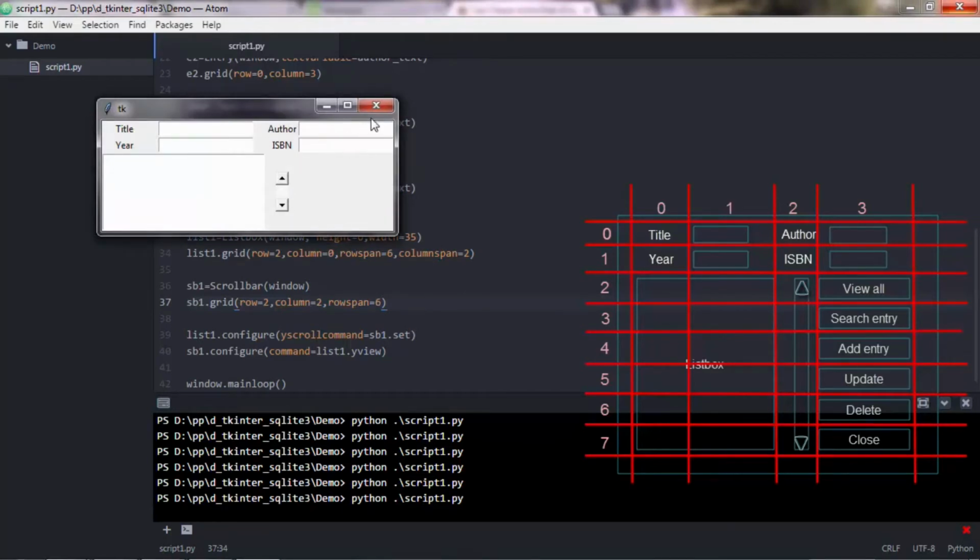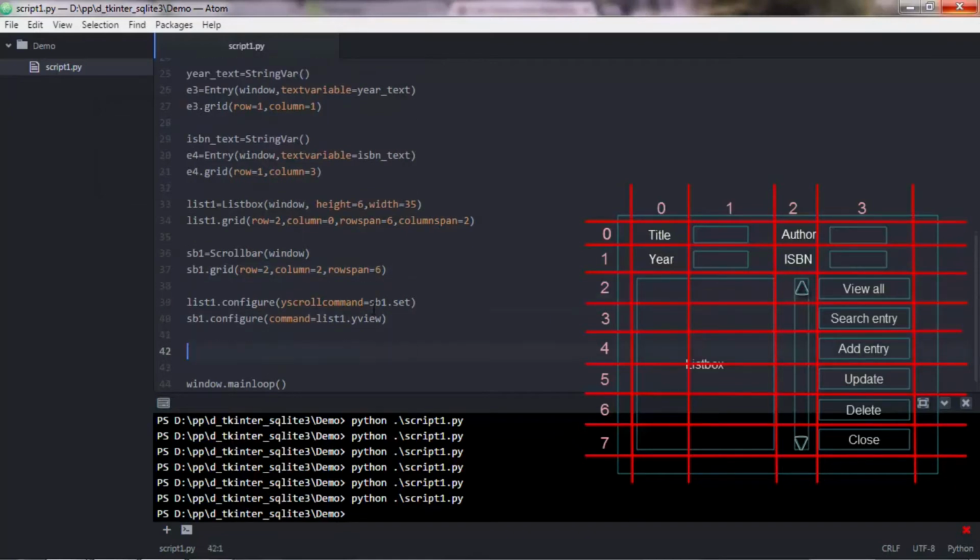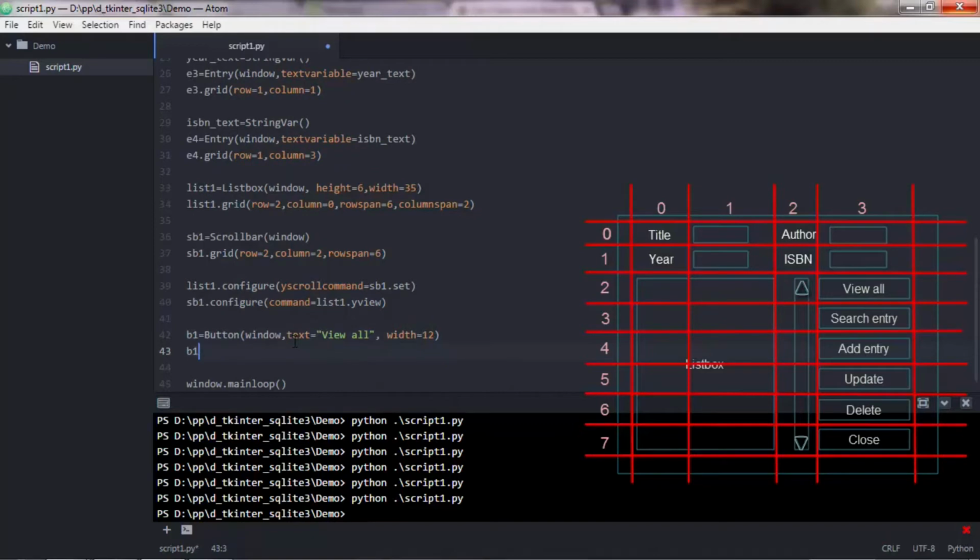Alright, so what we have left is to add these button widgets just here. So we have 6 buttons. Let's start with the first one. We have the Button method, window and text, so buttons have text. View all is the first one. And then I thought of putting a width of 12. So b1.grid, that would be row 2, column 3.